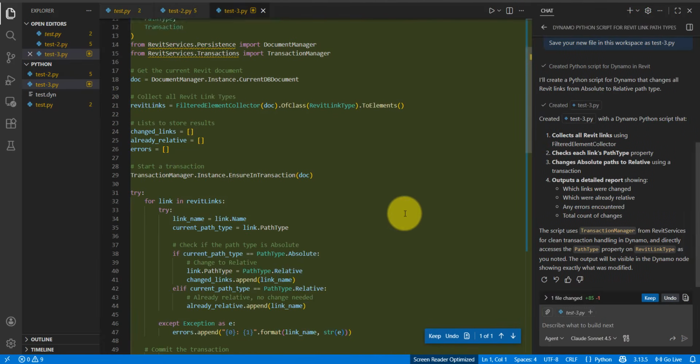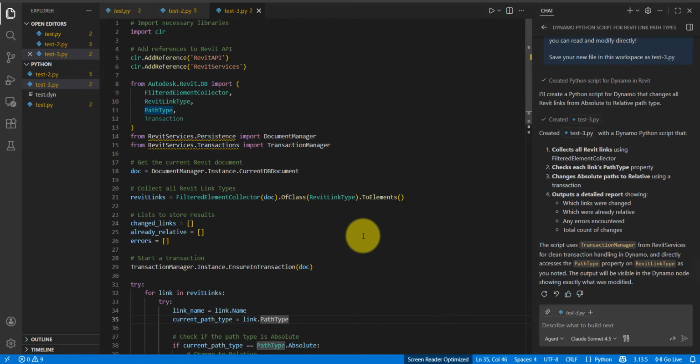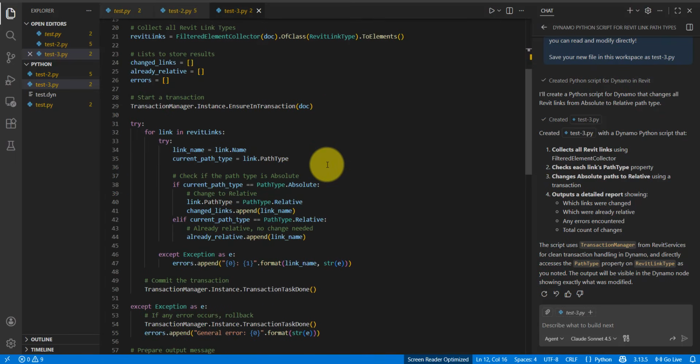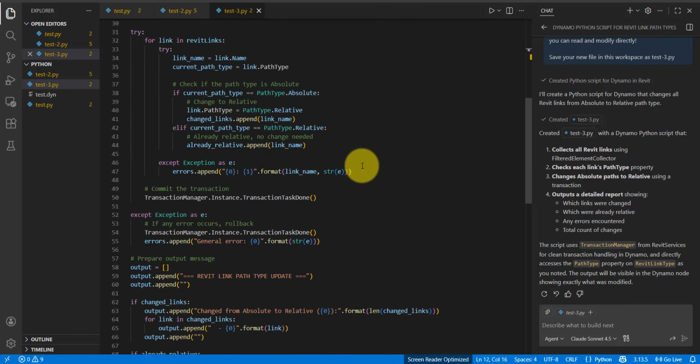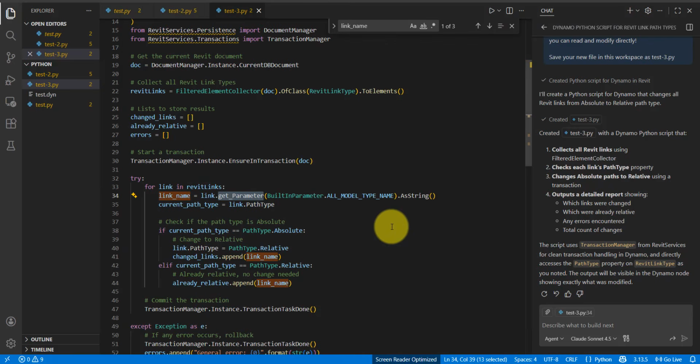So what changed? Firstly, the imports are minimal and relevant. Only the required Revit API classes are referenced. Second, the logic is extremely clear. Collect link types, check link.pathType, switch from absolute to relative, store the changed link names. However, there's still a lot of code that only deals with reporting messages. For me, it's enough to only see a list of link type names that have been modified. We can tell the AI model to clean up the script to achieve that.